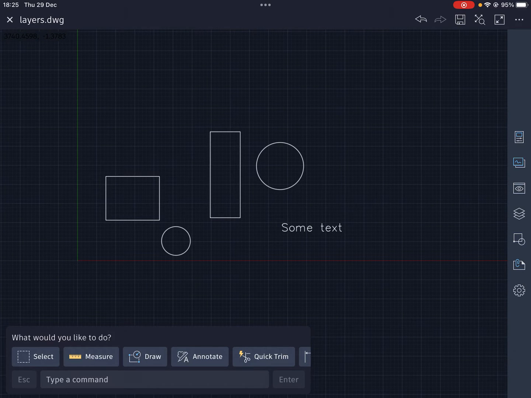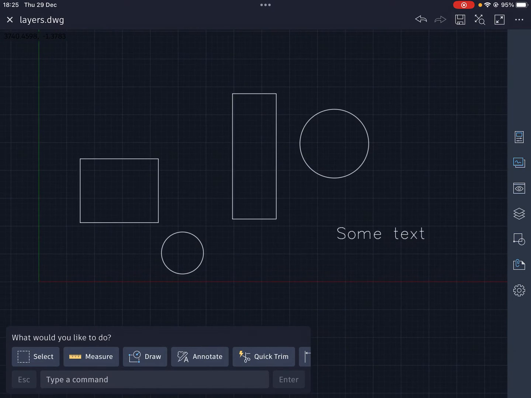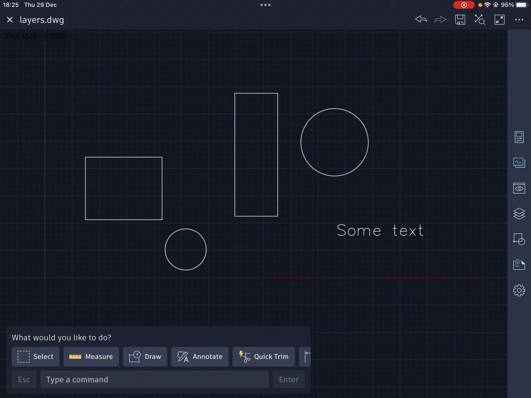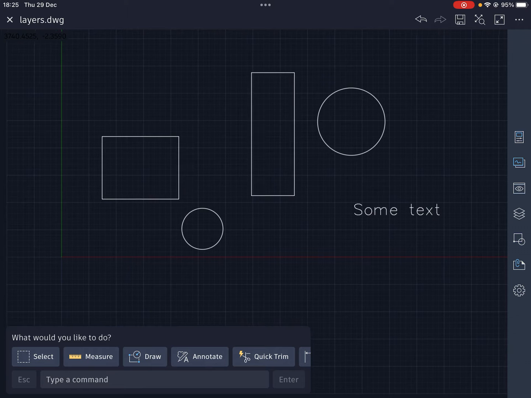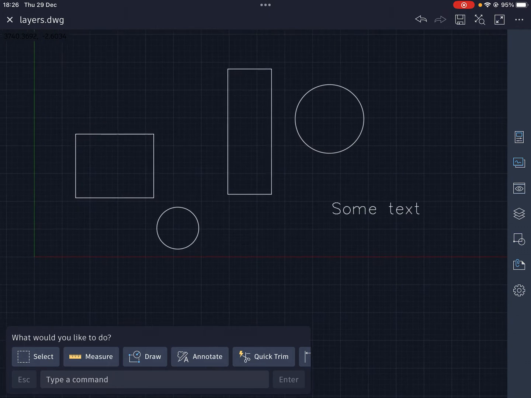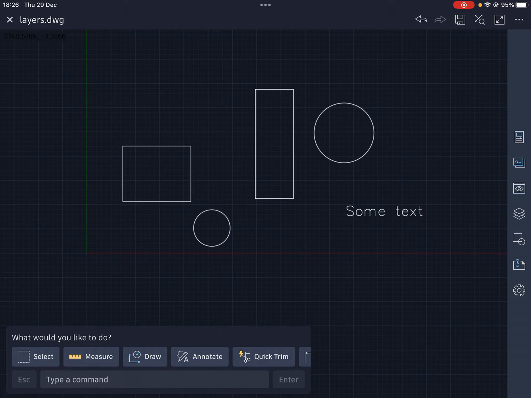In this video, I'm going to show you layers, but this is going to be a very simple introduction to layers because it's quite complicated. It's a very powerful tool for when you've got a complex drawing and you want to make it simple, or you want to show only certain information to certain people.